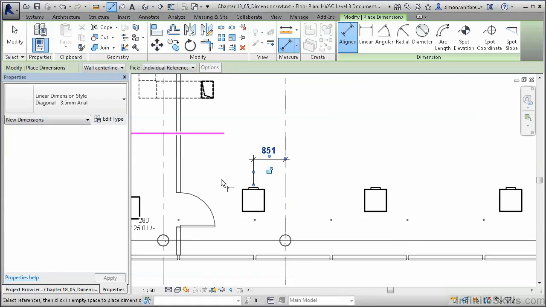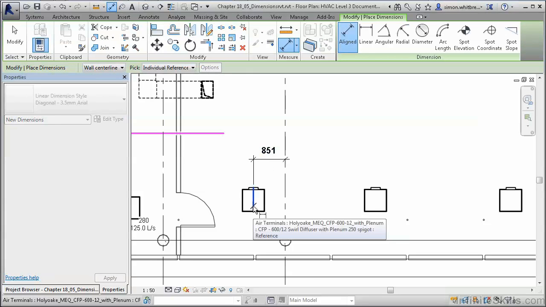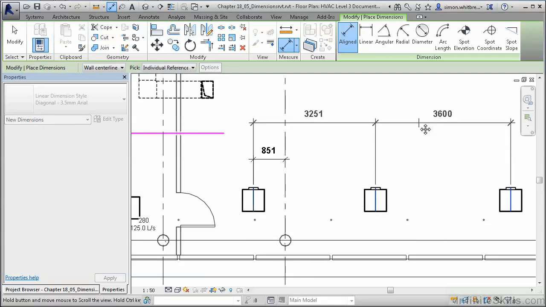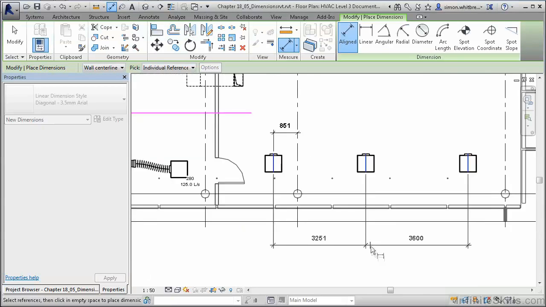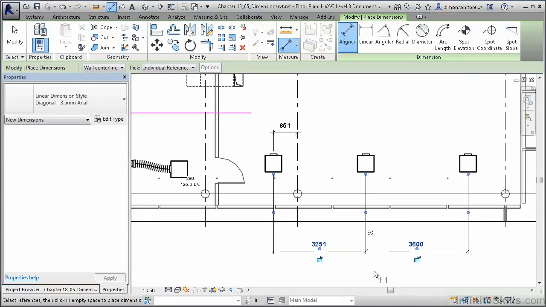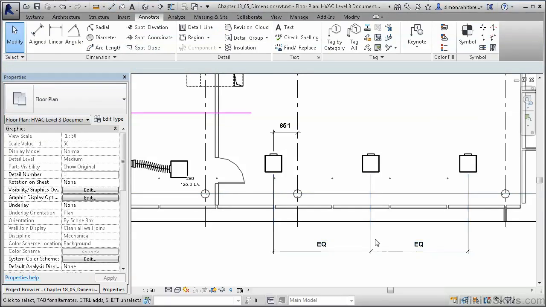If I want to create a dimension string, then I select the diffuser and then the corresponding diffusers that I want to appear in my dimension string. Then once again, click to place the dimension. Notice how we have an EQ symbol with a red strike through it. This is a toggle that toggles between an equal dimension, which it obviously isn't right now, so we can click on the toggle, and that creates an equality dimension.